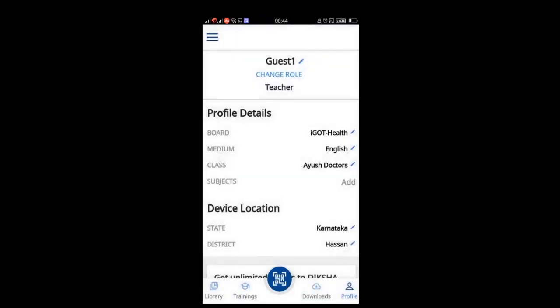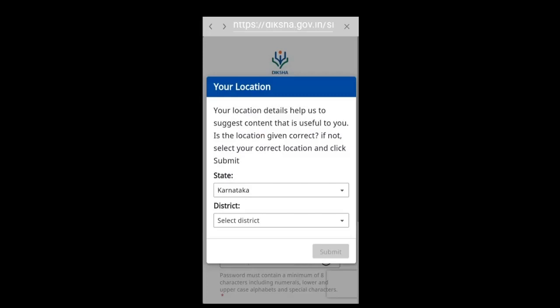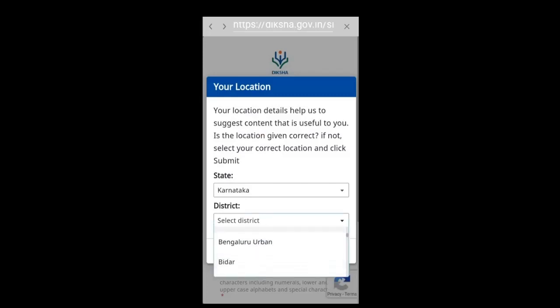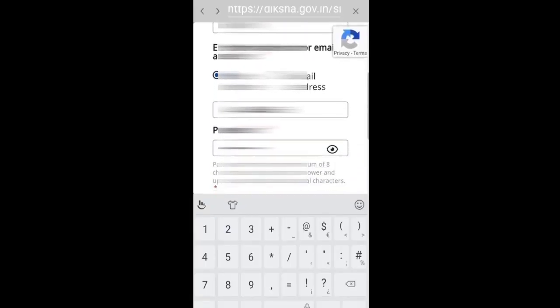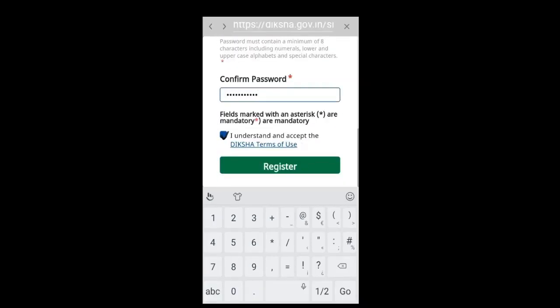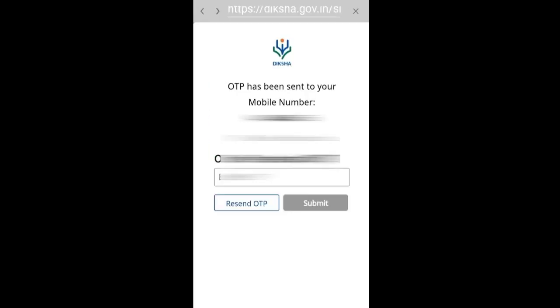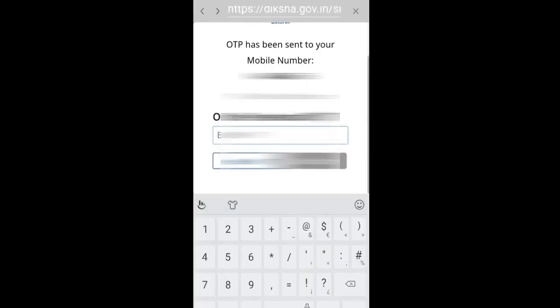Next, like in the desktop version, you have to create the account. It will ask for your state and district. I have chosen my state and district. To create an account, enter full name, mobile number, password, confirm password, accept terms and conditions, and click on register. So you will receive an OTP. You have to enter the OTP and submit.